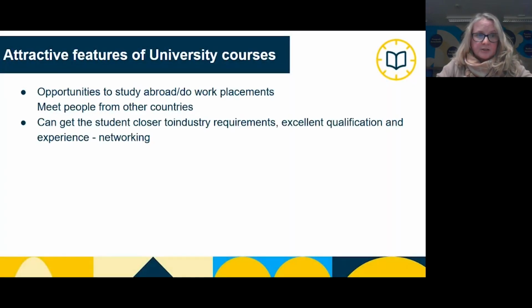So then the opportunities, attractive features for university studying courses. Well, really, it's a great opportunity for those who are interested in going to university. You can get to study abroad, or you can get to do work placements. You're meeting people from other countries. You're broadening horizons and maturing all the while and building a great CV. And then you can get closer to any industry requirements for the area you want to work in.